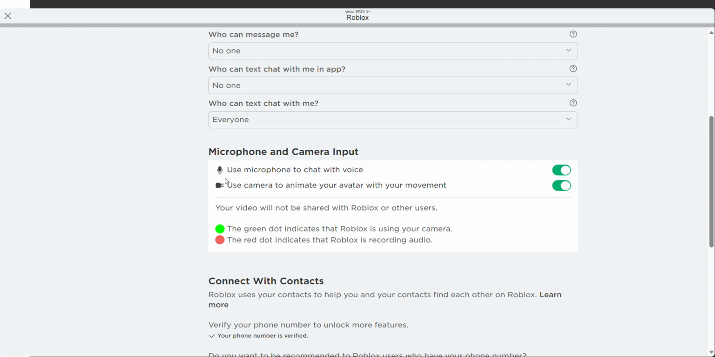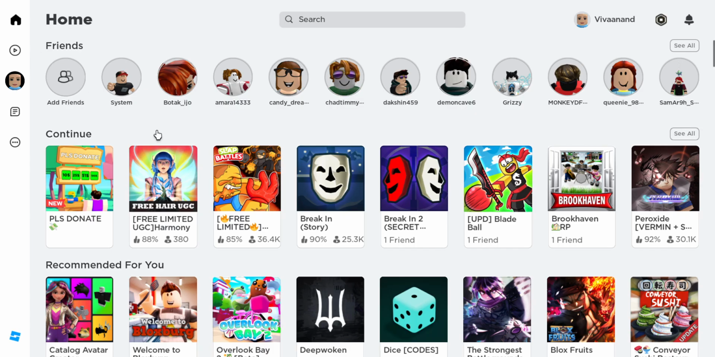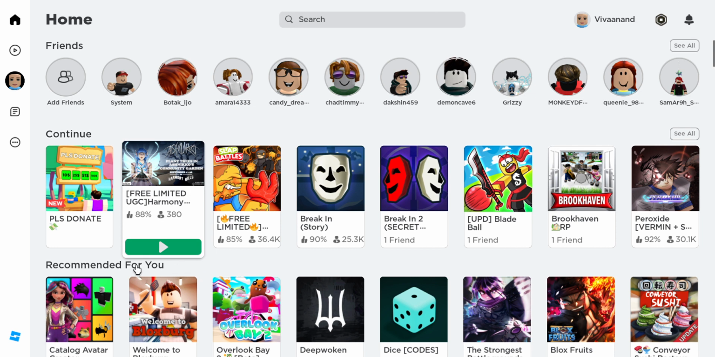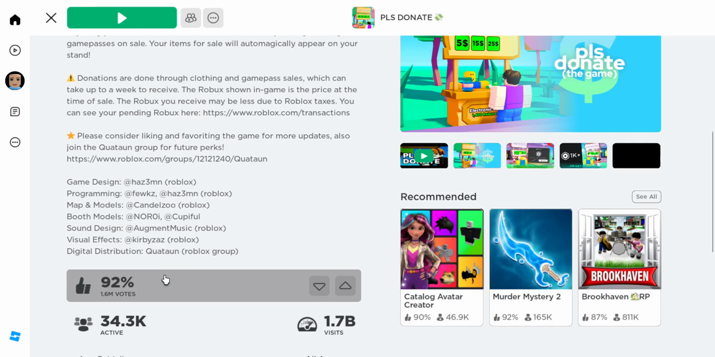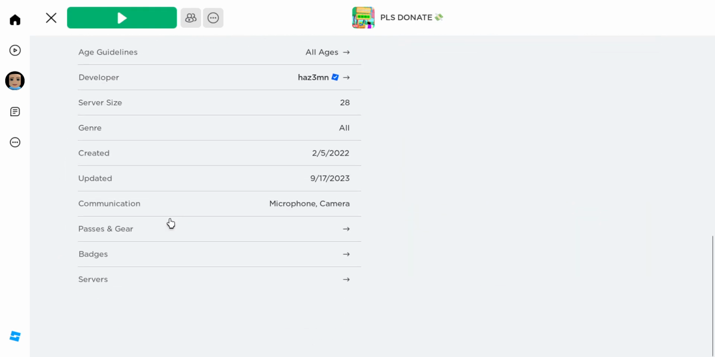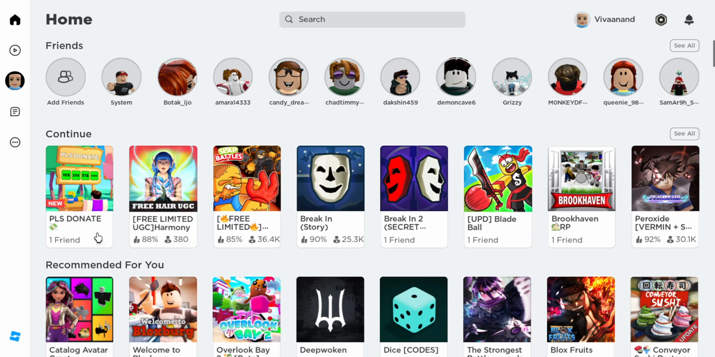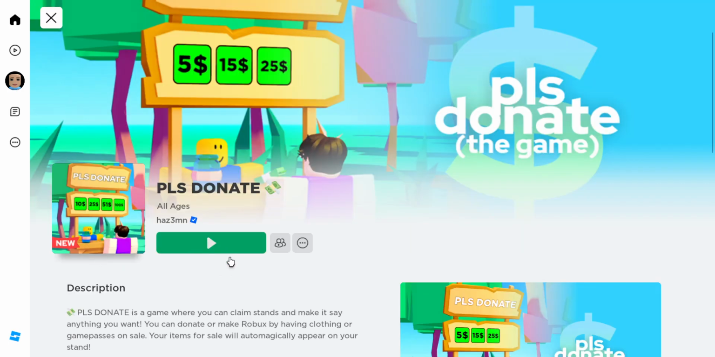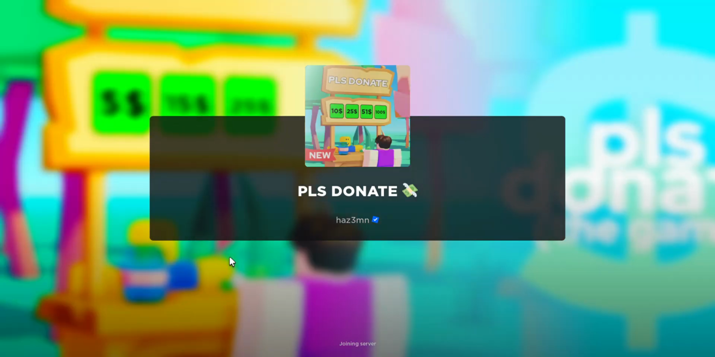Once you enable it, guys, you just have to come out of this and play any game that supports camera and microphone as communication. So let's click on this game, and you will see here in communication that both microphone and camera are supported. Then you just have to play the game and see how you can enable face tracking in the game itself.